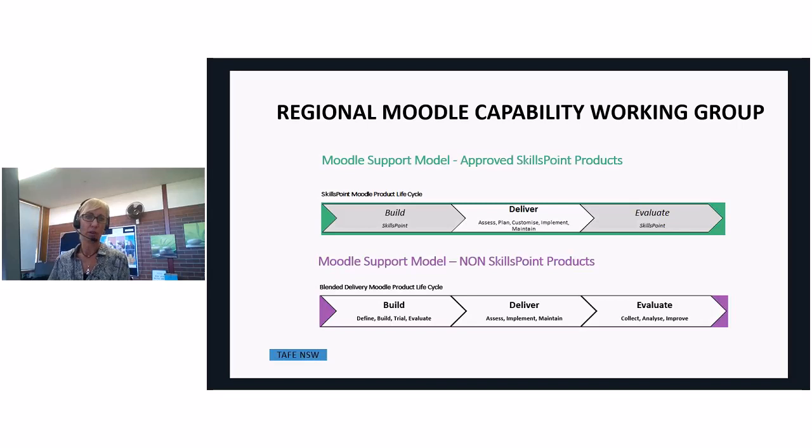And it's our job to filter information from the blended delivery support team and the skills points, working with the STEs and also with the product implementation coordinators from skills points. And then of course we've got our non-skills points product, which is our legacy Moodle, and the product life cycle of that is exactly the same. However, we are very present in the build phase, so we need to define, number one, what is the aim of your blended Moodle presence? Where does it fit into the TAS and the self-directed learning part of the TAS?